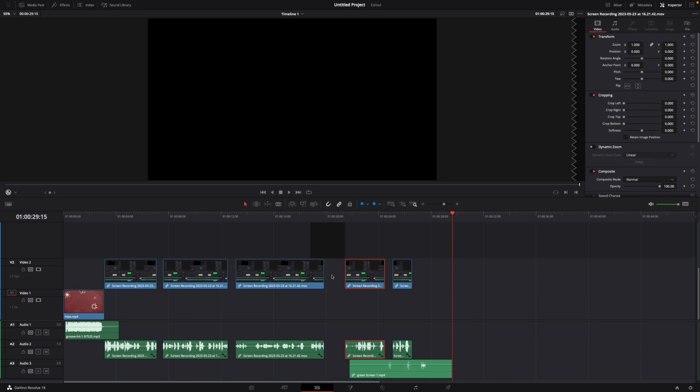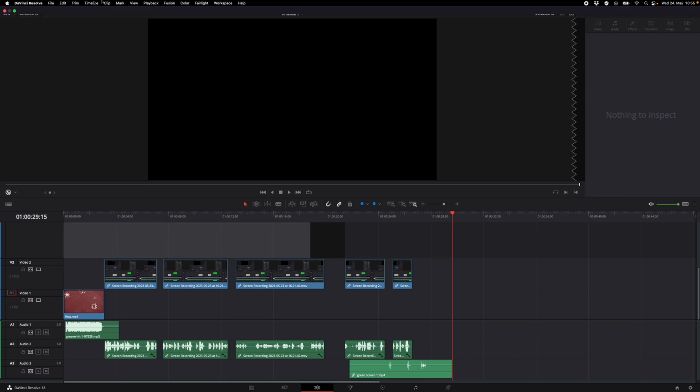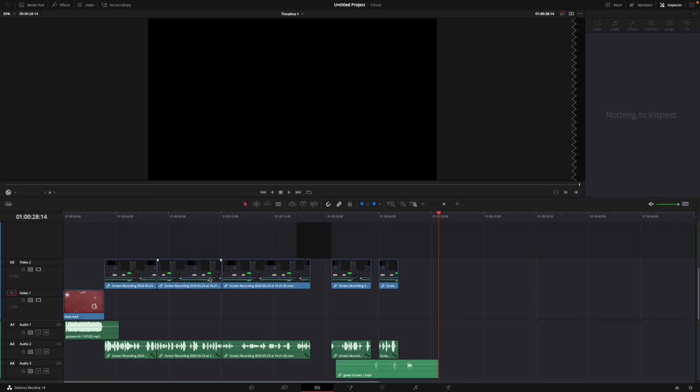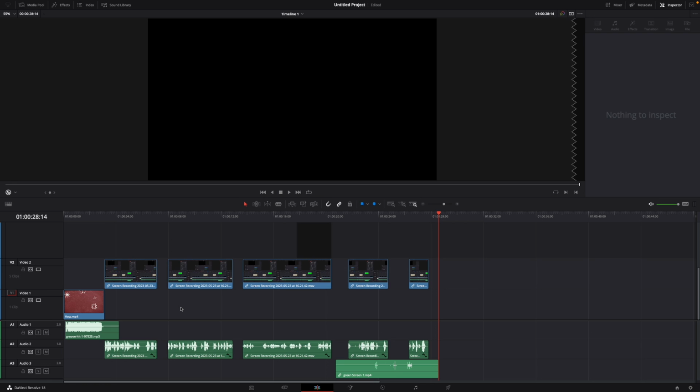What you can do to delete every gap together is go to Edit and then hit the Delete Gaps button. For me, it now only works here. Okay, of course you can do this, but I am going to show you how to set up a shortcut to do this faster and more effectively.